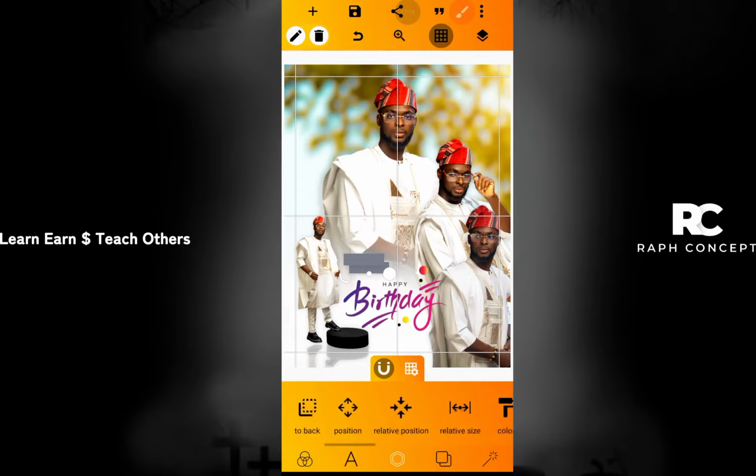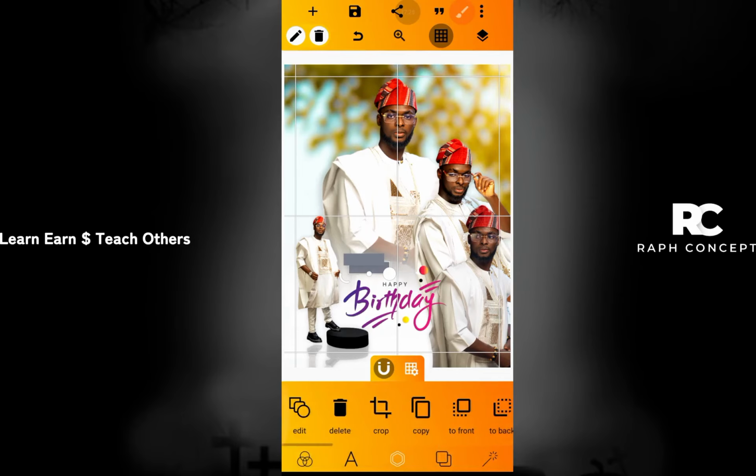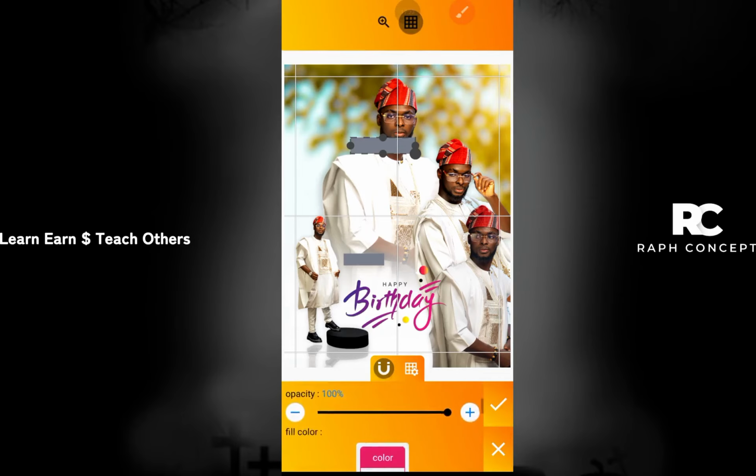I will now go to this and change this color. Yeah, I want to change the color to, not here, sorry, the color should be changed from this point.